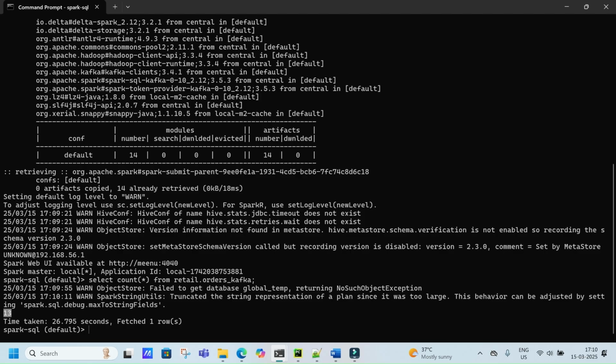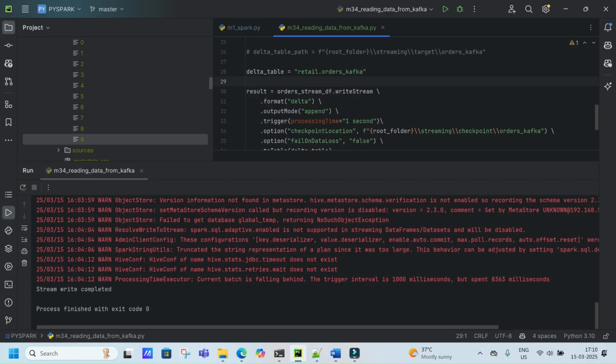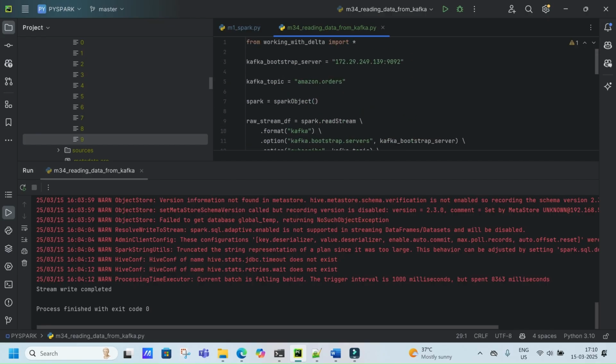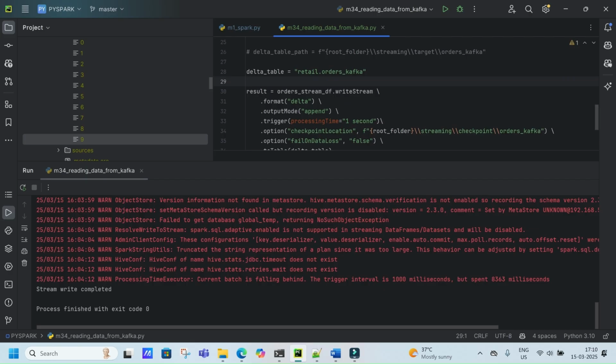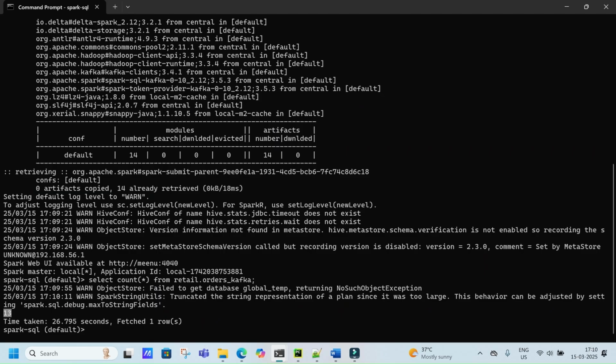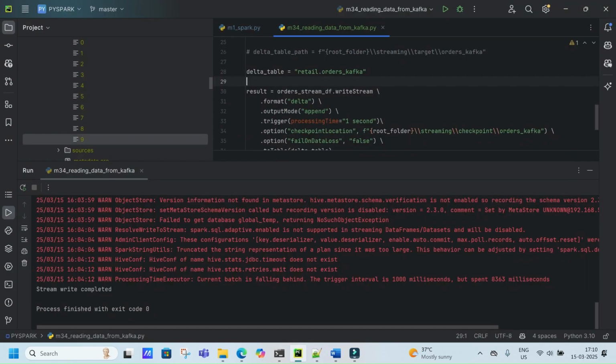You can see. Now, once I run my Python script, once I start writing it into the delta table, the record count in this table, retail.orders_kafka, is going to increase. Initially it will be 14, then 15, 16, and so on. So that's what we are going to verify here.